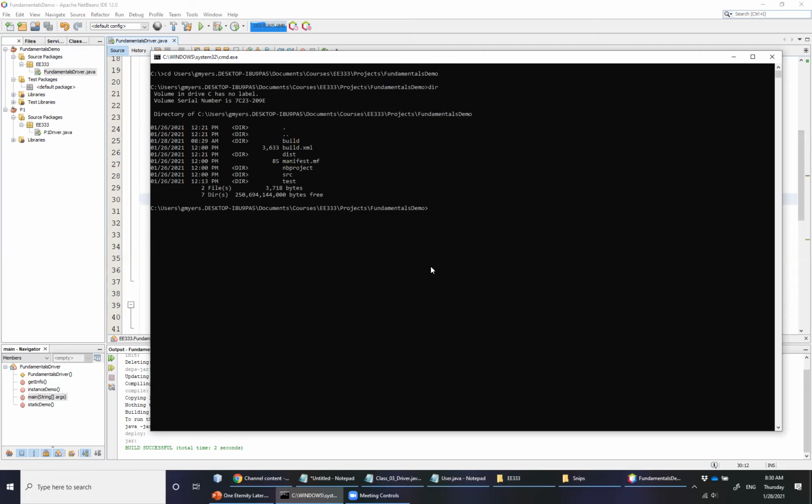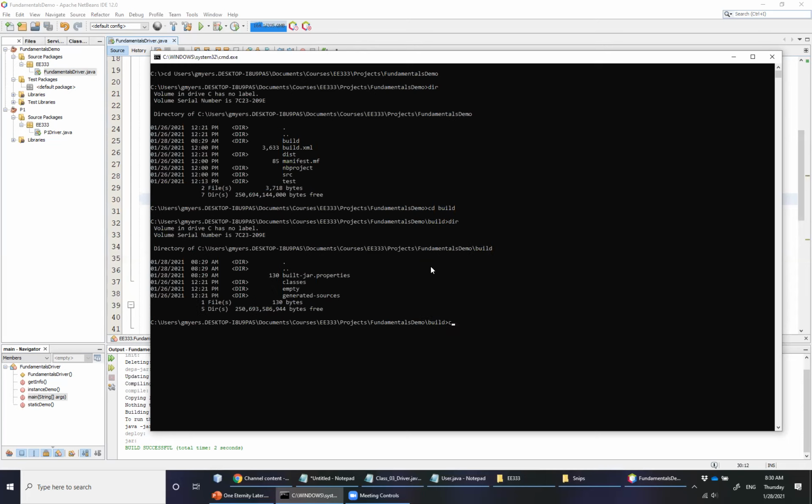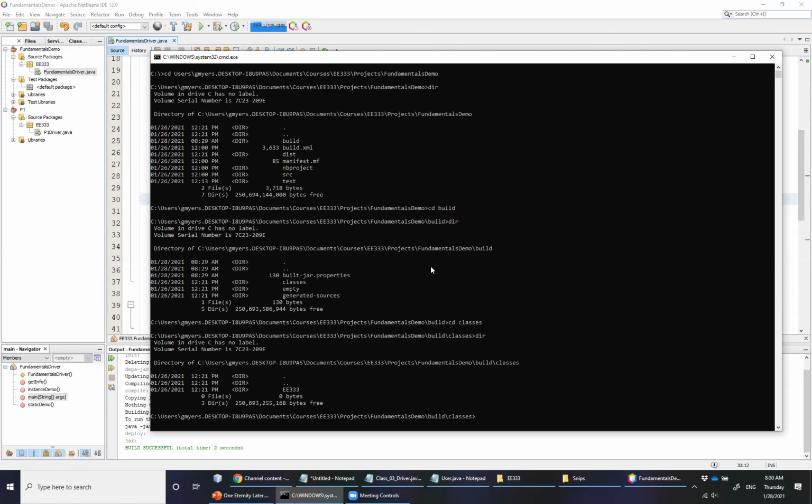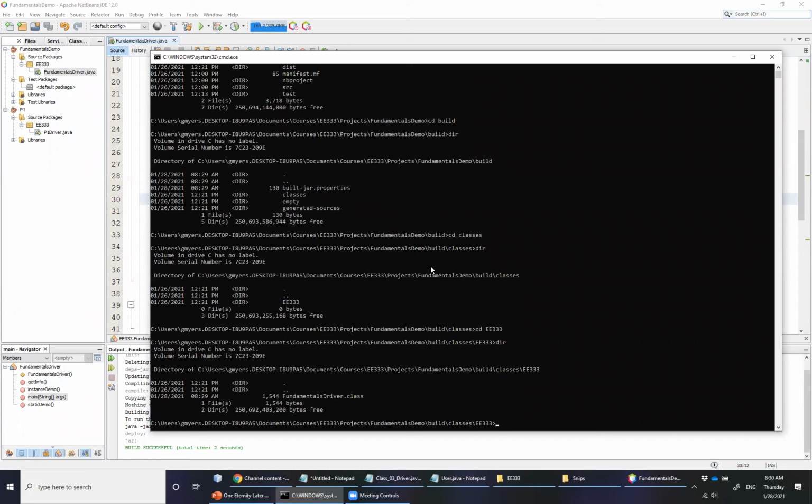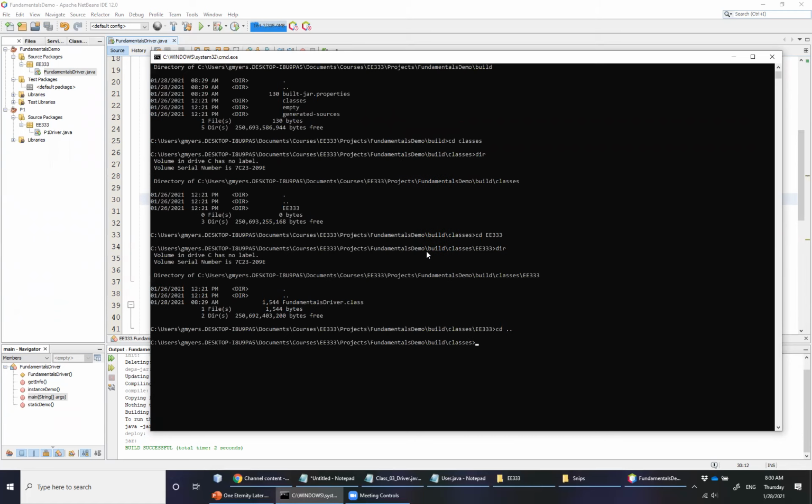And remember to occasionally do a dir so you remember where you are on the file system. In this case, we want to go down the build directory, and there is our classes folder. So we want to jump into our classes folder. And now you see the EE333 subfolder. Just as a quick reminder, you can jump in it to see that yes, there in fact is your fundamentals driver.class. We want to jump back out so that we can run that class using the Java runtime.